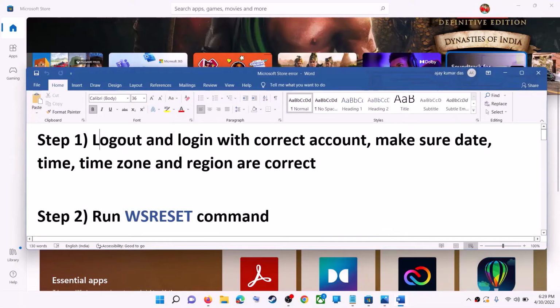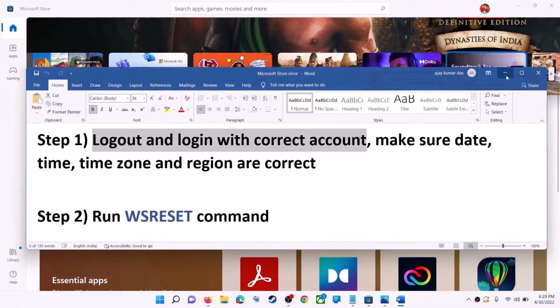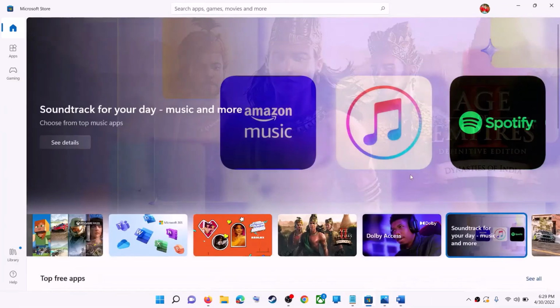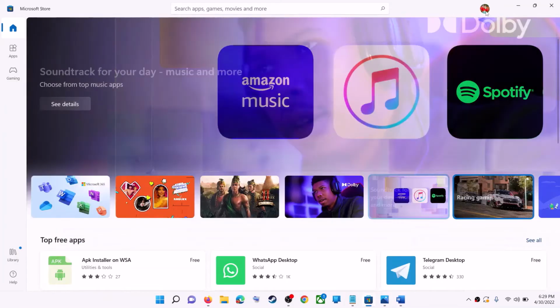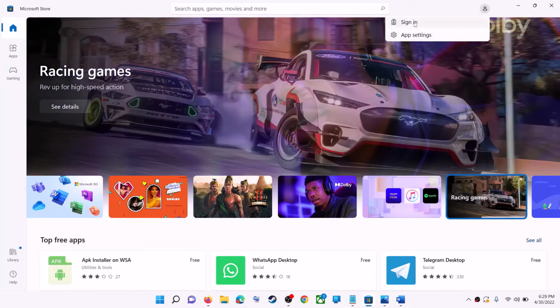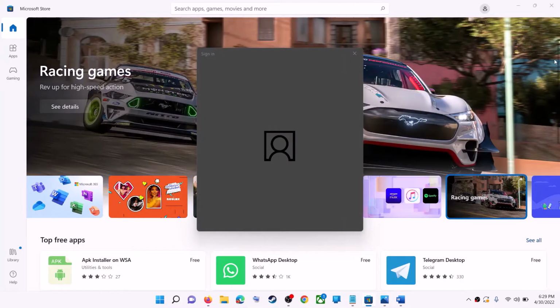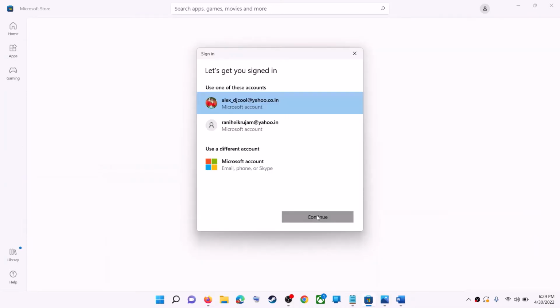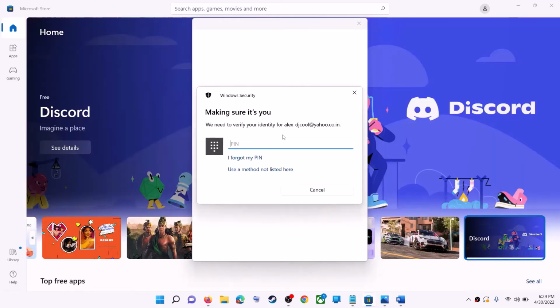Now, the first step is to log out and log in with correct account. So open Microsoft Store on your computer. On the top right here, you can see your profile icon. Click on it, then click on sign out. Again, click on sign in. Now select the right account and then click on continue. It will be asking for your PIN or password over here. So enter the PIN or password. Now, once logged in, try to install the game or application.